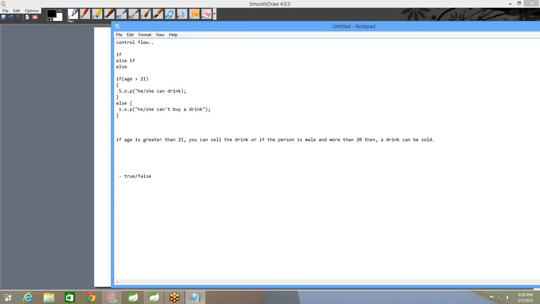Say for men you have one age limitation, and then for women you have another age limitation. So if the person who came is male, and if he's more than 20, then one rule. And if it is 21, irrespective of any age, you can sell it. Otherwise, you can sell it.